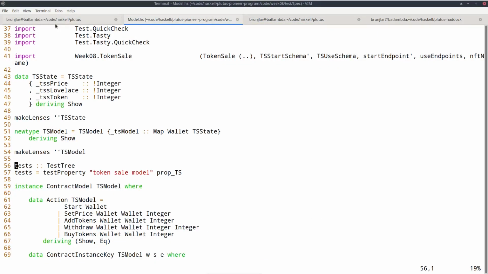Finally, I should mention how all of this integrates with Tasty. There's a function coming from the Tasty library called testProperty that takes a description, a string, and then a QuickCheck property. So we can use our prop_TS here, and now we get a test tree that Tasty can understand.